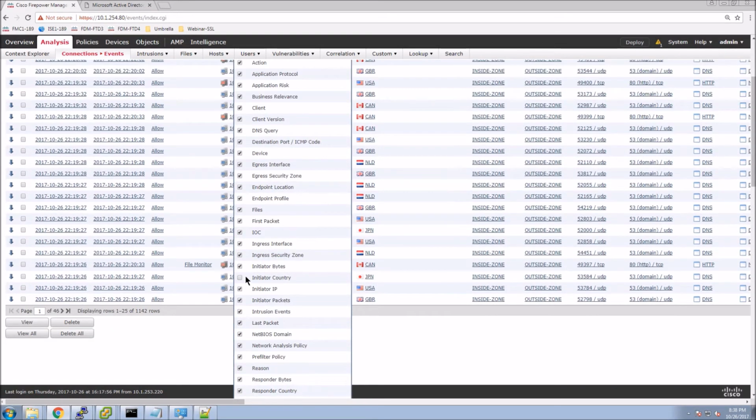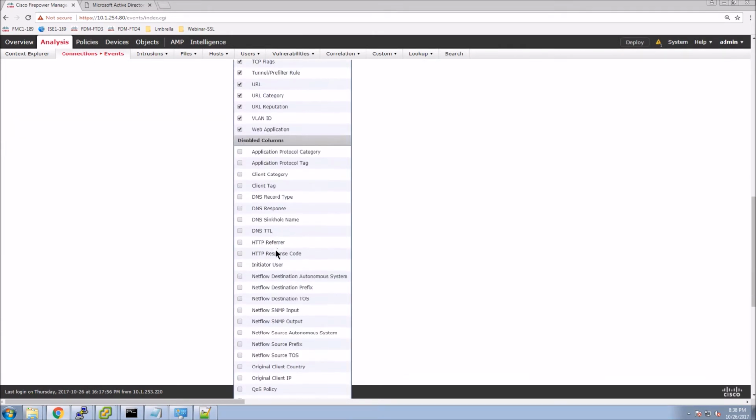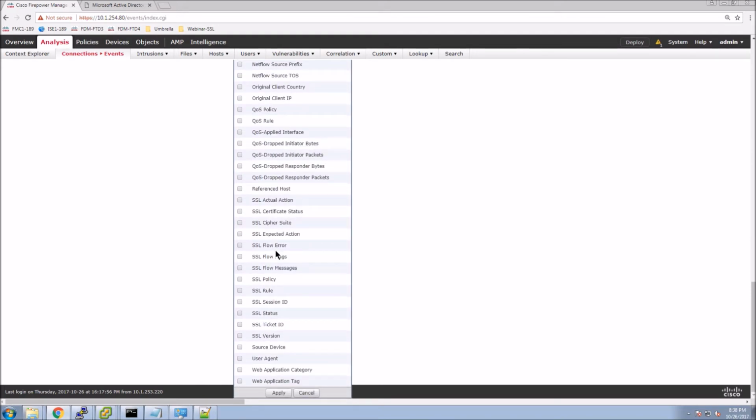All right, so what I've done here is I went to table events. So there's connection table that you can view, right? And then there's the table events. So that allows us to grab additional columns. And you can see here, I'm adding a couple of columns here focused on SSL.